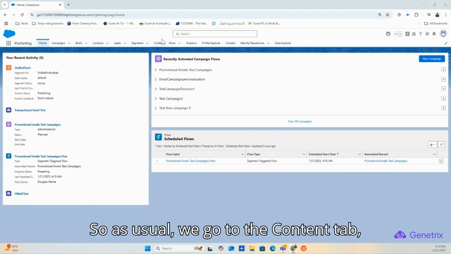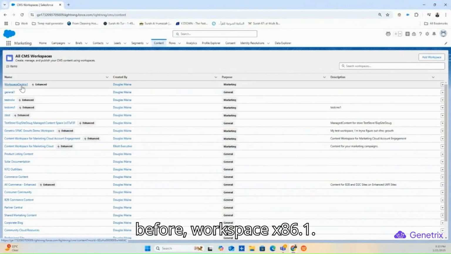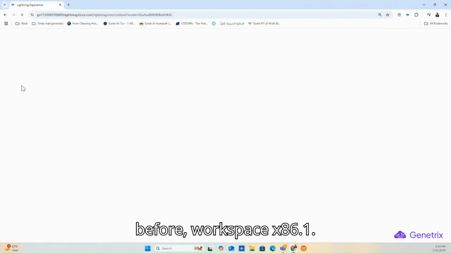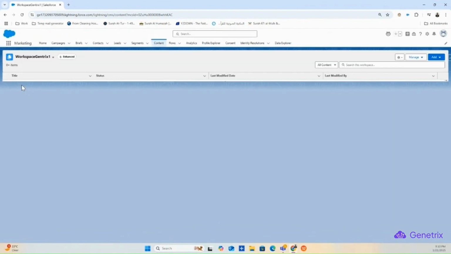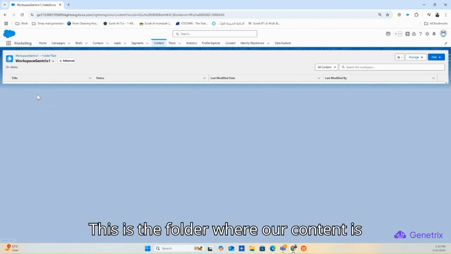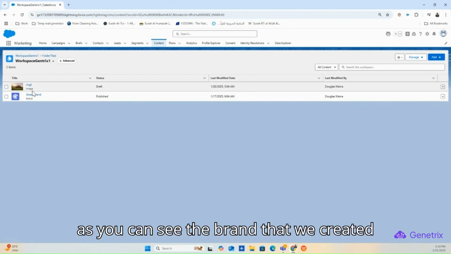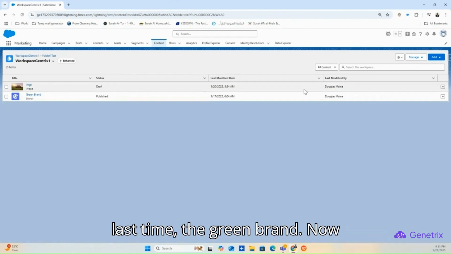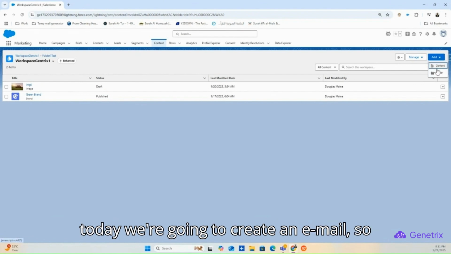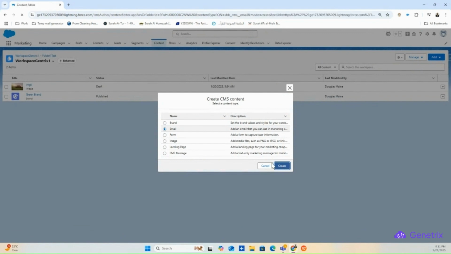So as usual, we go to the Content tab. We select our workspace that we created before, Workspace x86.1. This is the folder where our content is, folder test 1. As you can see, the brand that we created last time, the green brand. Now today we're going to create an email, so click on Add Content, then we select Email and Create.